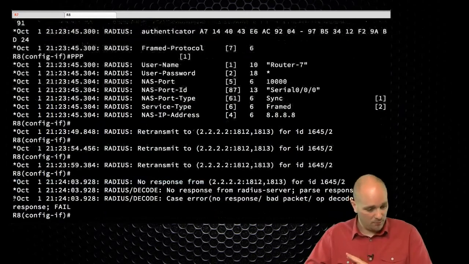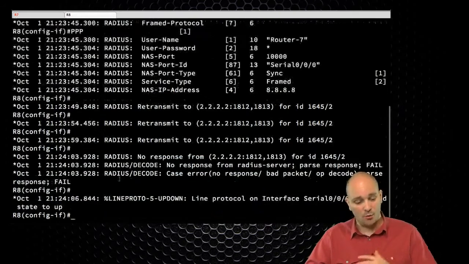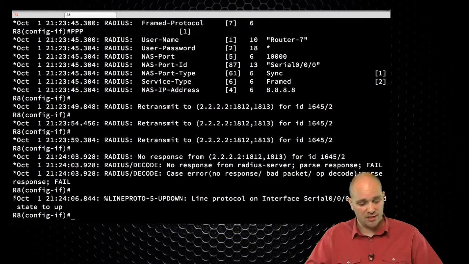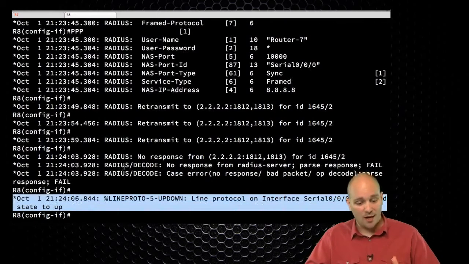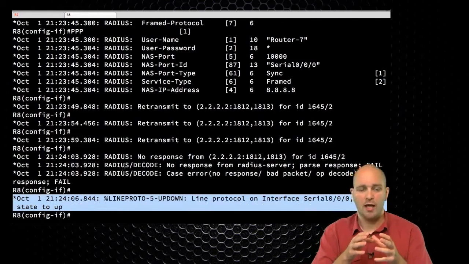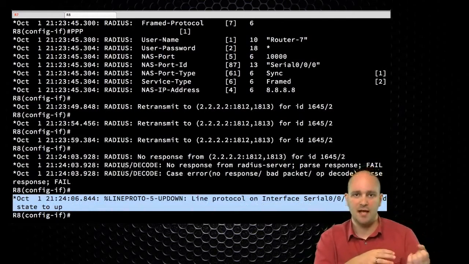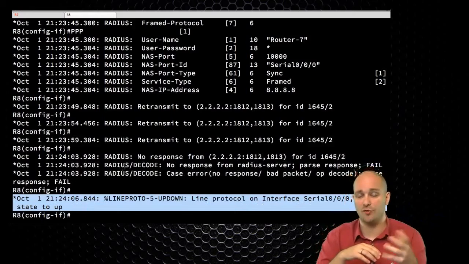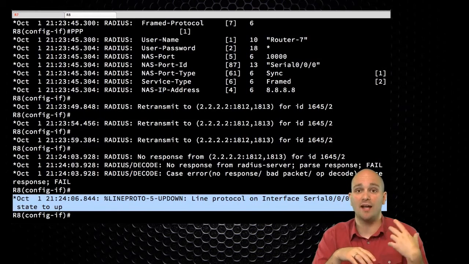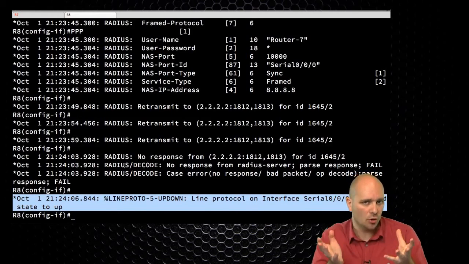So now we say, okay, this has failed, so now the interface has changed state to up. So now the interface comes up. And this is what I was telling you earlier. Because Radius is UDP based, we cannot tell if the Radius server is alive or not by simply trying to establish the connection to it, because there is no connection.